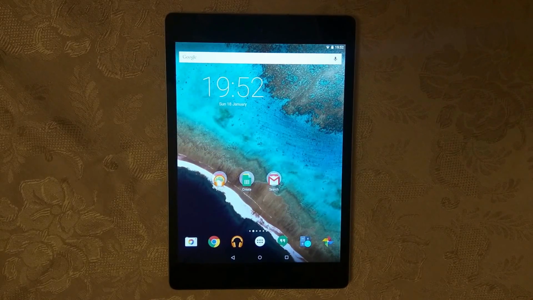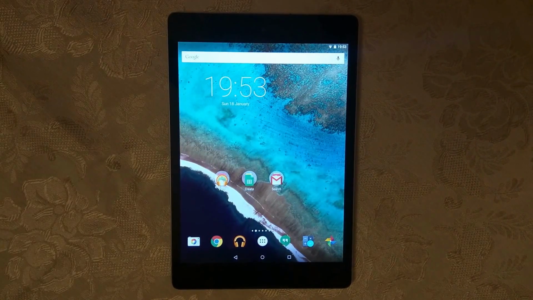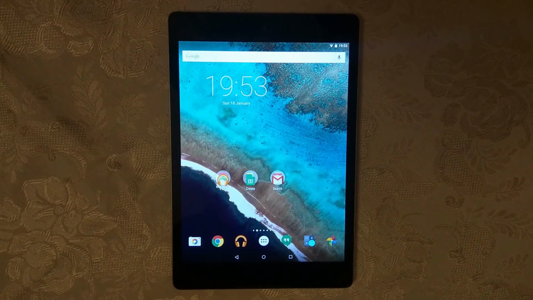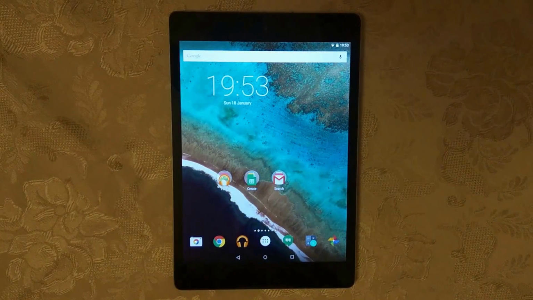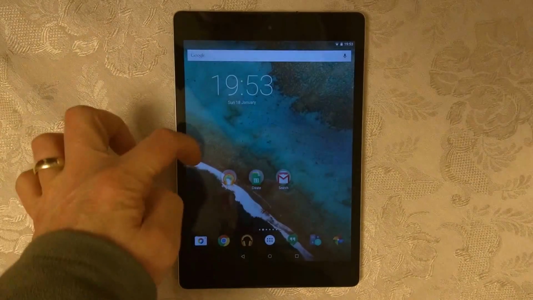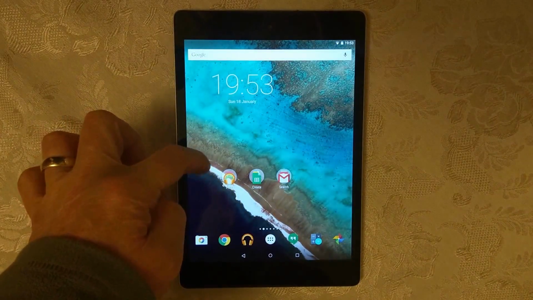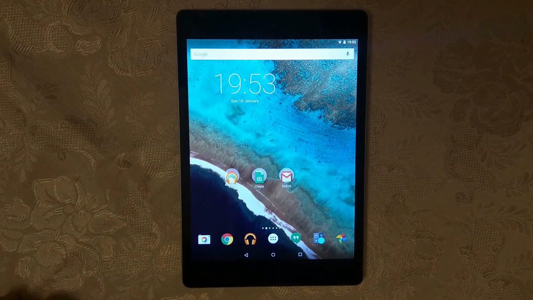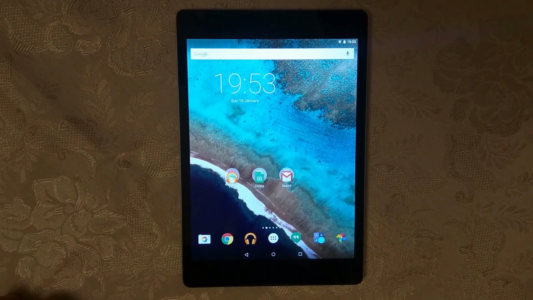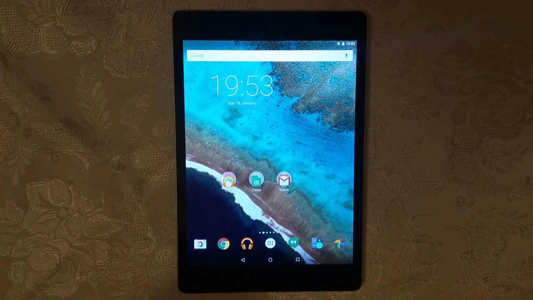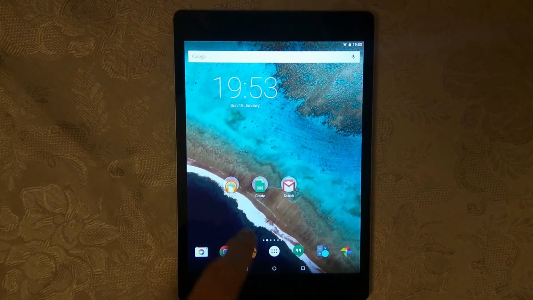Hi everyone, just a little video here explaining to you how to reset your app preferences. The reason I'm doing this video is I got stuck myself. I tried to send a file on my Android tablet and I accidentally clicked the always command rather than just once. I'll show you what I did and then I'll show you how to rectify it.